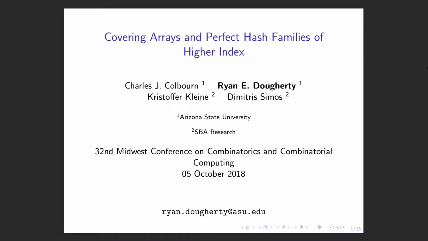Whenever you're ready. Okay. For this session's last talk, we have Ryan Dougherty to present a paper on covering arrays and perfect hash families of high index. Okay, so this is joint work with my advisor, Charles Colbourn, most of us have probably heard of him, and two folks from SBA Research.